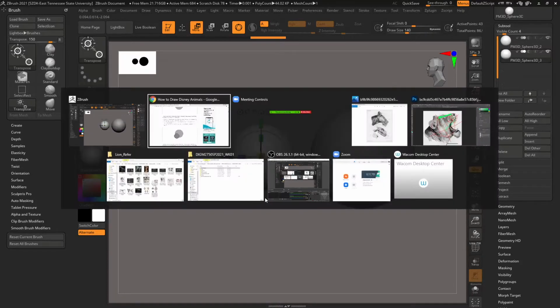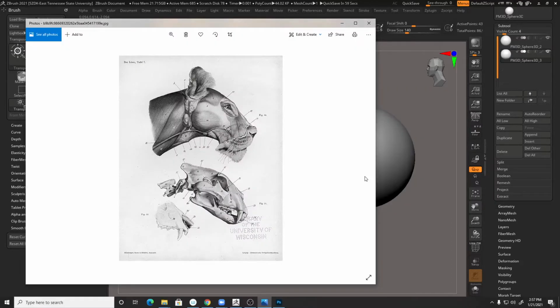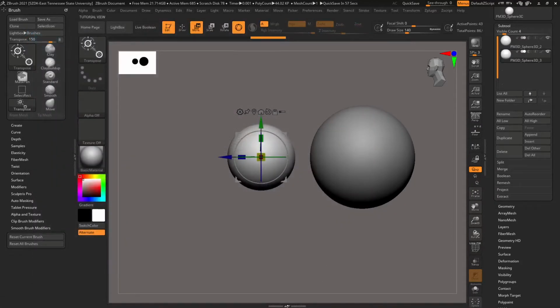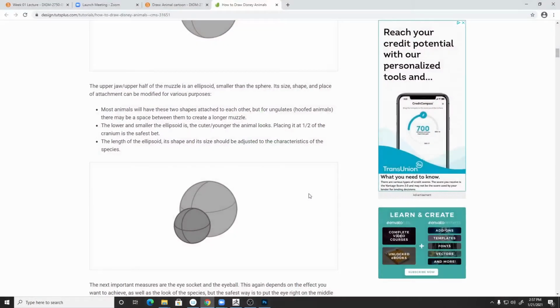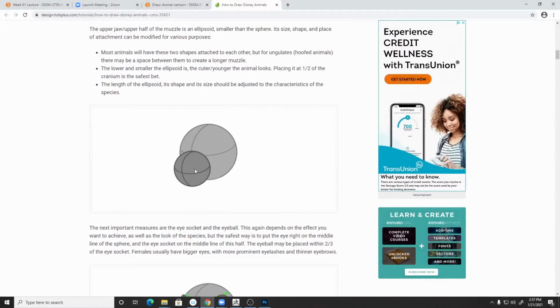So this will be a part of, let me go back to here. So this is the section here.